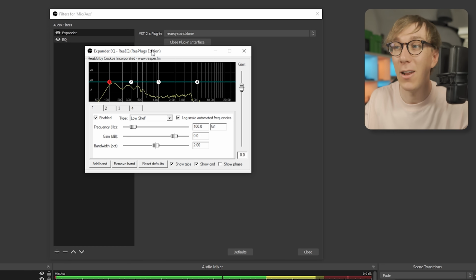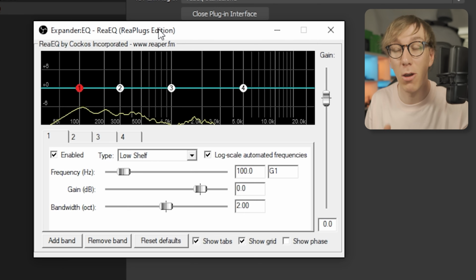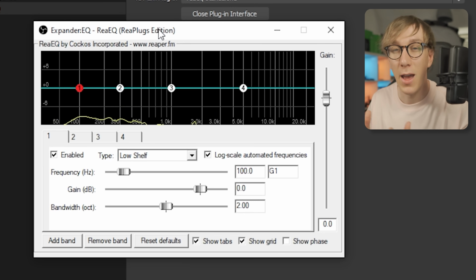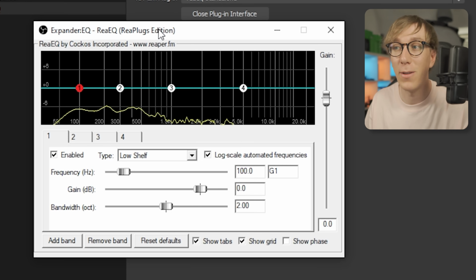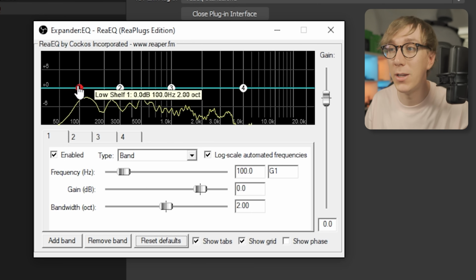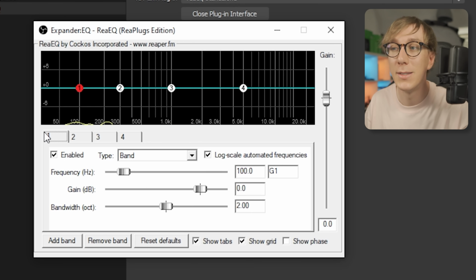So as you can see, the yellow wavy line that is showing here is the current frequency response of the microphone, and that blue flat line is our equalization, so where we want to boost and cut different frequencies. So right now it's flat, we're not applying any real EQ to our voice. So let's make sure we have our first node selected and our first tab selected down here.